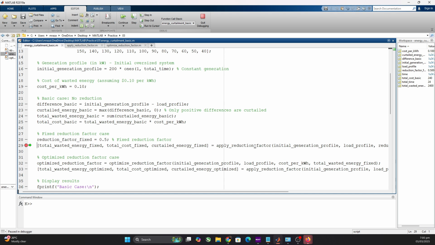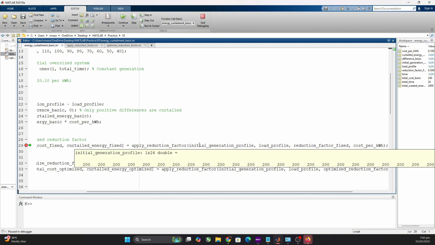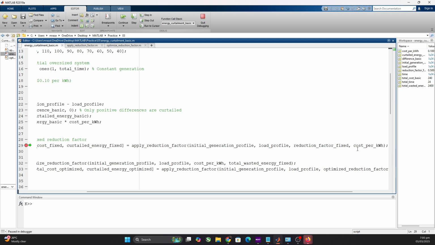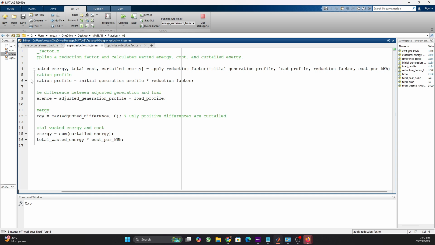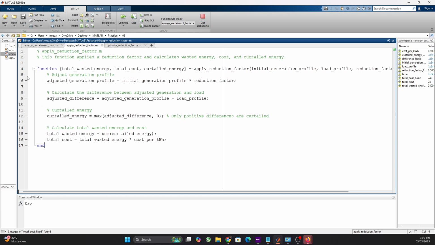Okay, here we are moving into our apply reduction factor, and here is our initial generation, our basic load flow, our fixed reduction factor, and our cost per kilowatt hour. We put these data into this file, and this is the output section, which will calculate the total wasted energy fixed, total cost fixed, and total curtailed energy fixed. Next we move into this file right over here, so let me click on step.